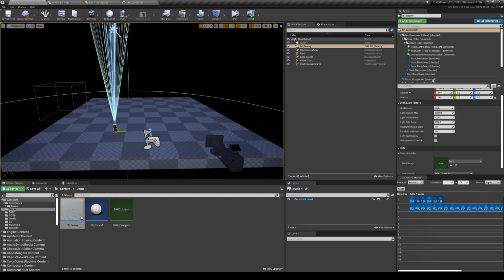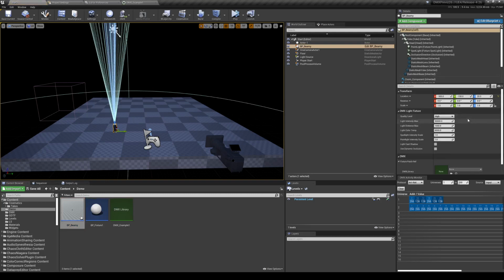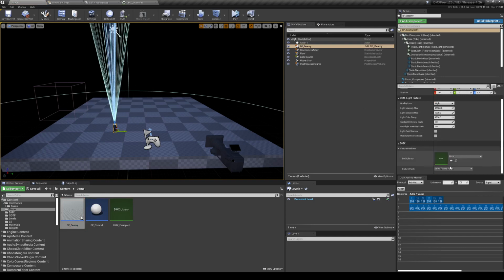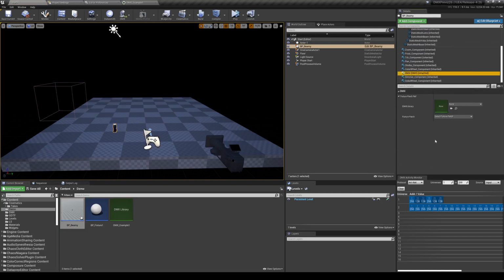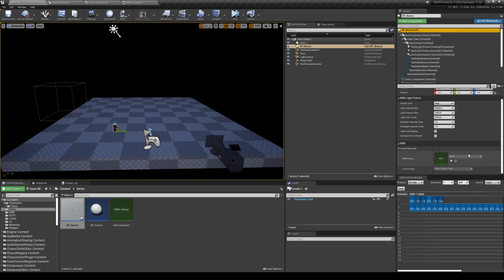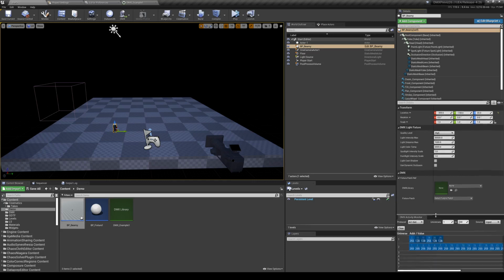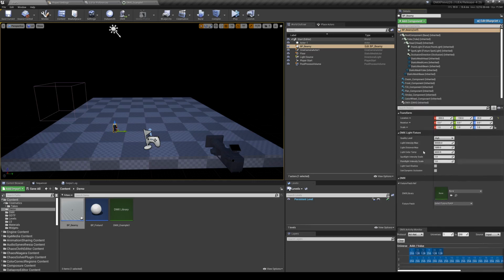So I put this in the scene. You'll see now that we have some settings on it. The patch is actually on the base level now. You no longer have to go into the component. It's on the base level. So this really helps with just visibility. Let me minimize that a little bit so we get a little more space.